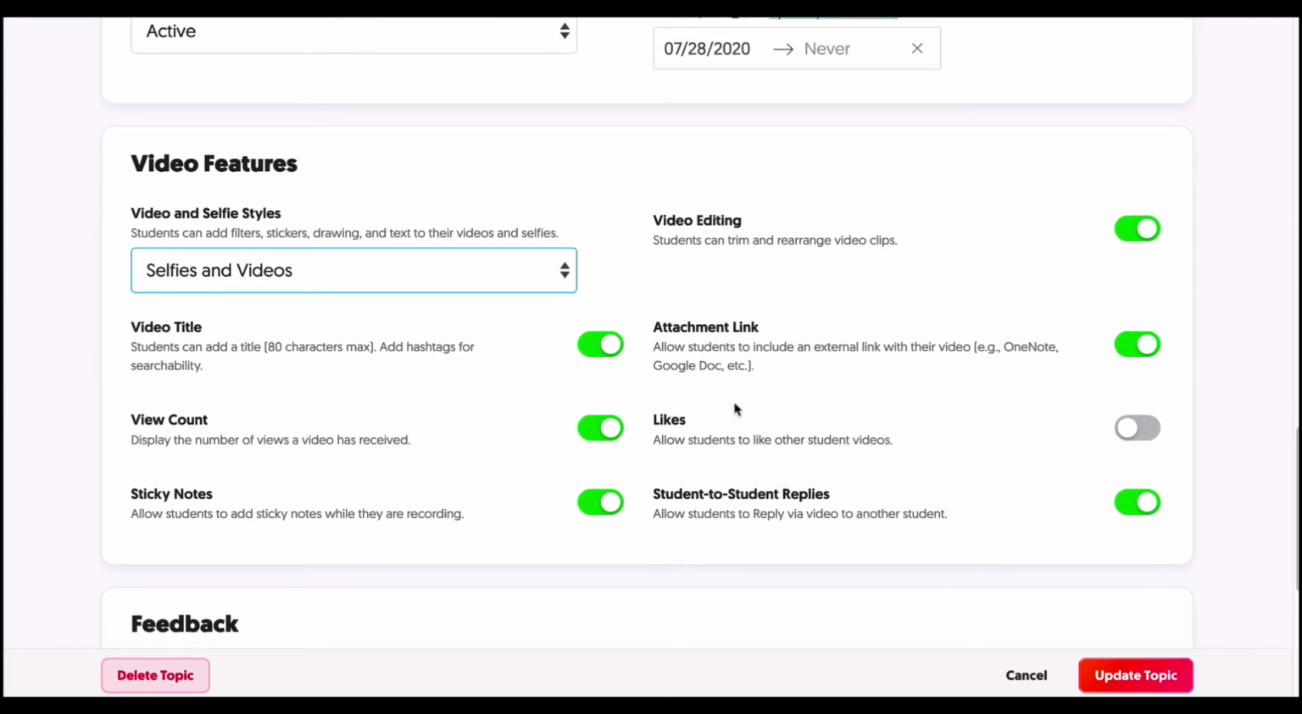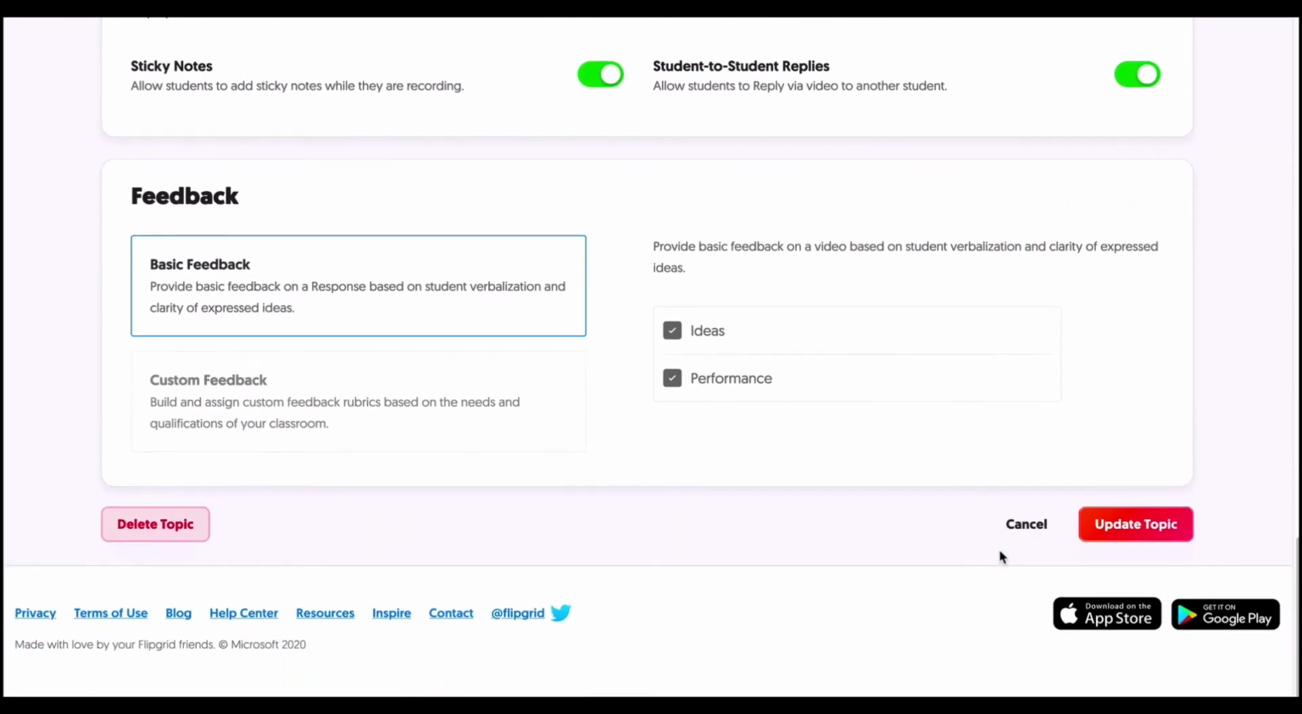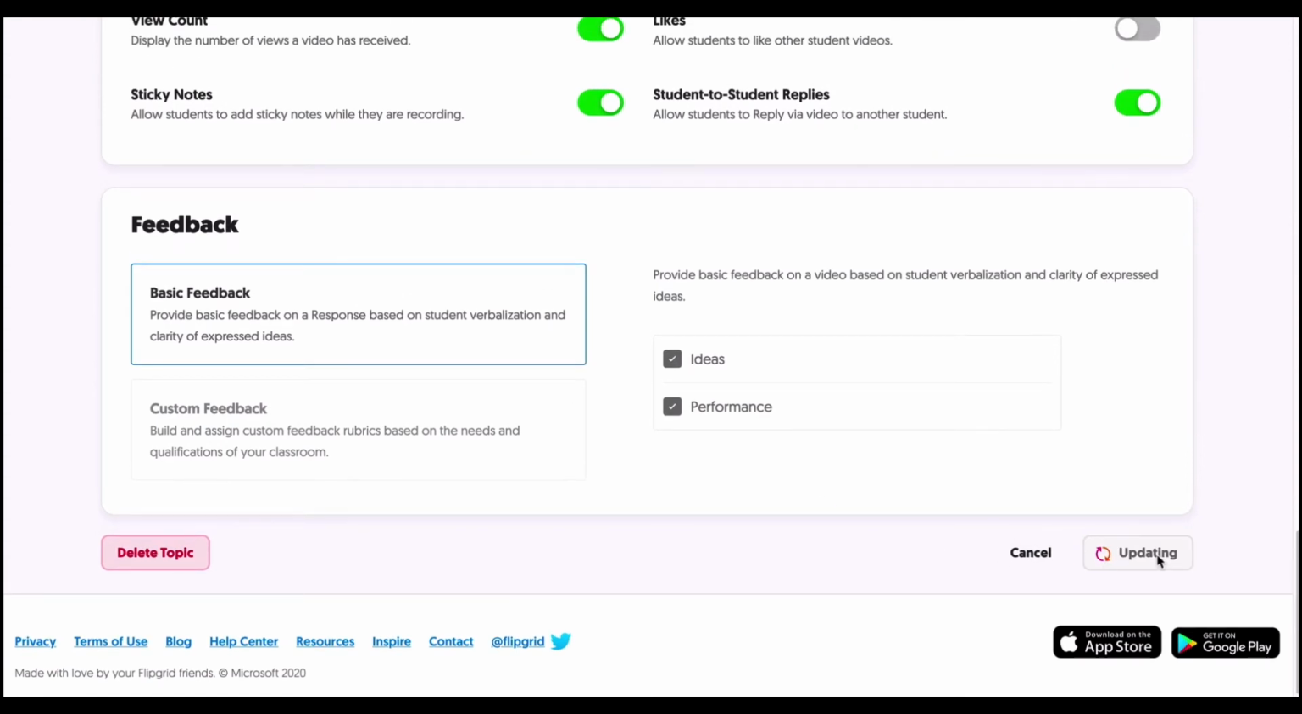And one thing here that you might want to think about is whether you want students the ability to like each other's videos. That might be problematic for some students. So I usually suggest that you keep it off because they're going to be responding to each other anyway. So it doesn't really need to get into a like competition. And then basically you can update your topic.